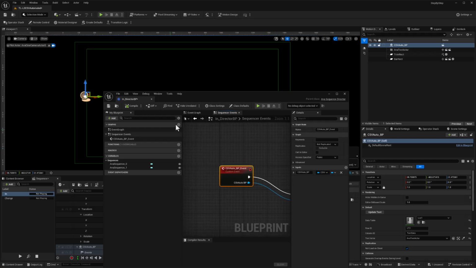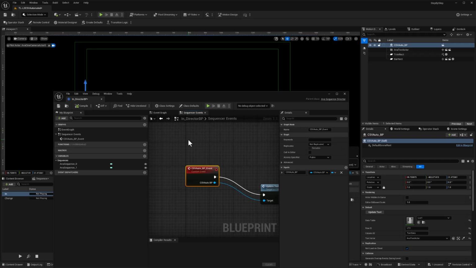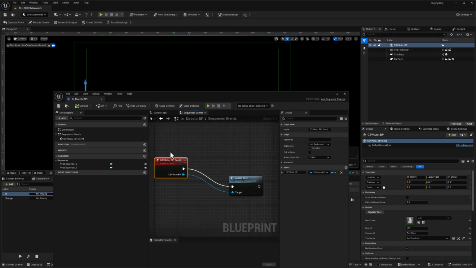And there we go. So what's happened here is we've just opened up the blueprint that is called the director blueprint. It's built into the sequence. So the sequence fires an event, and that event calls the event from our actor.